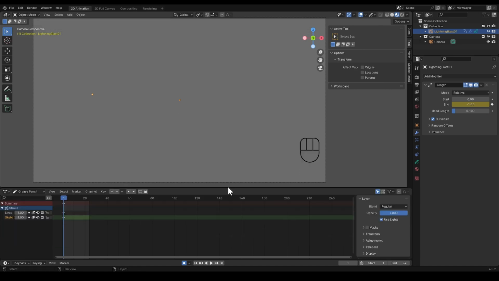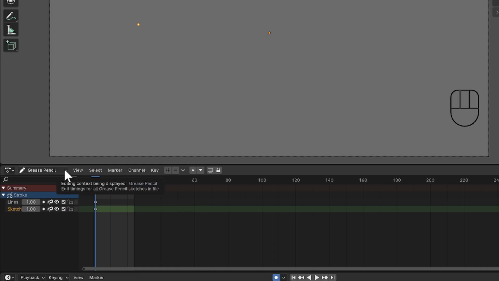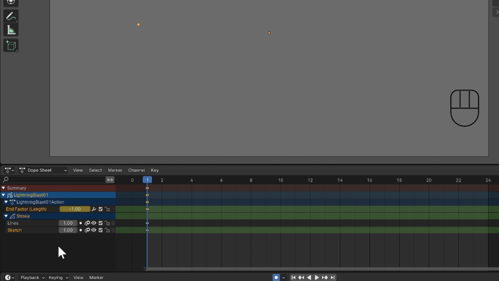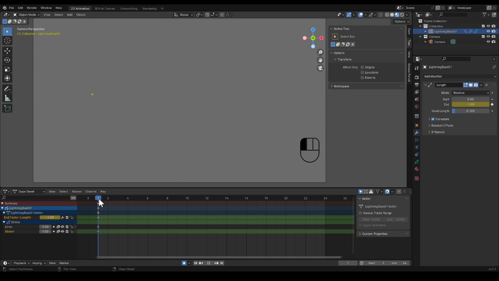The current dope sheet is set to Grease Pencil mode by default, so keyframes for modifiers won't show up, but if we switch it to dope sheet, anything that is keyframed will show up under the summary. Let's go forward 2 frames and set a keyframe for the start.